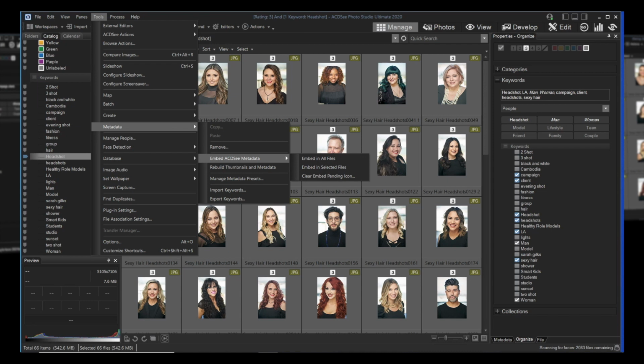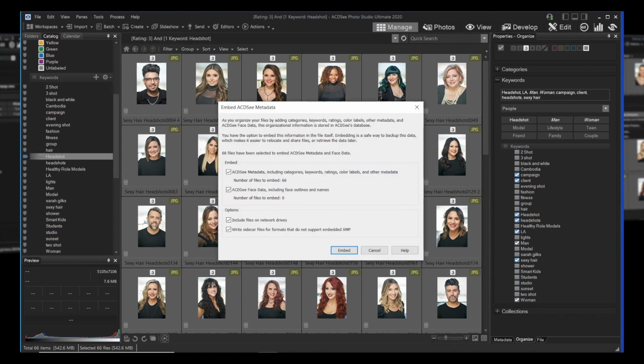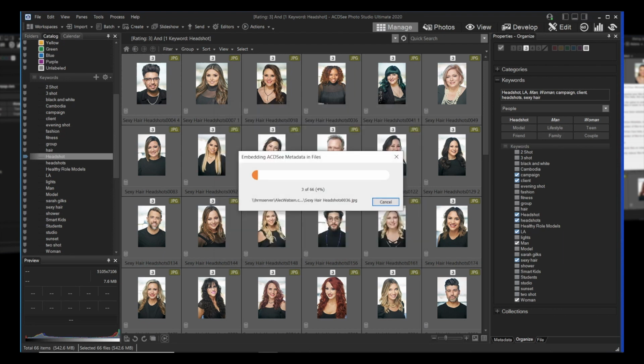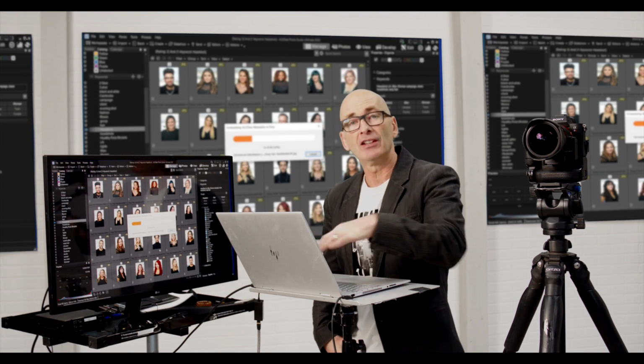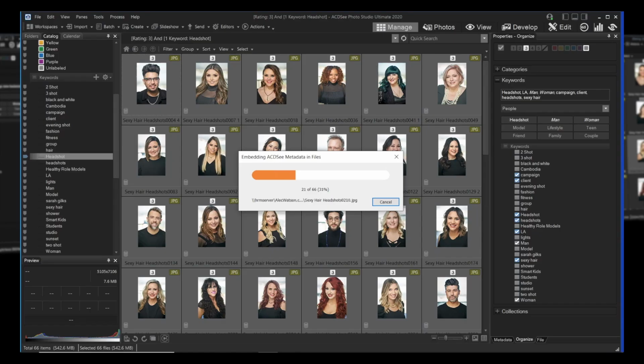So we go to metadata, embed the metadata in the selected files. It's going to embed this data into 66 files, including files on network drives. Yes, on network drives, you go ahead and do that. It's now zipping through, putting this into those files. That information is now permanently written into those images so that I can then go to another system and say, hey, read that information, and it'll pull it up.